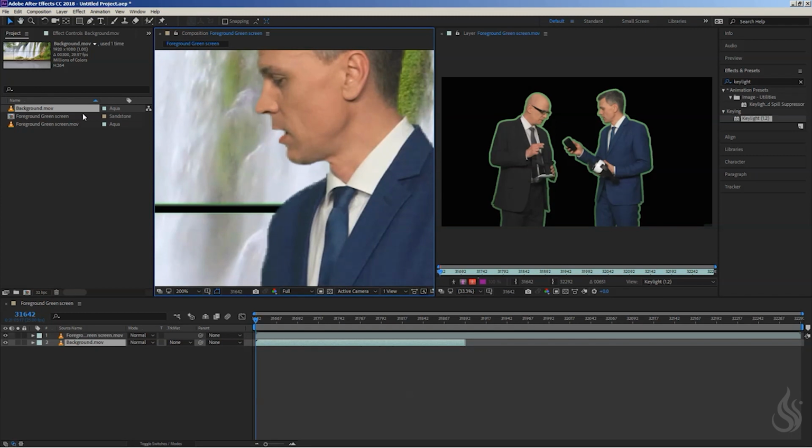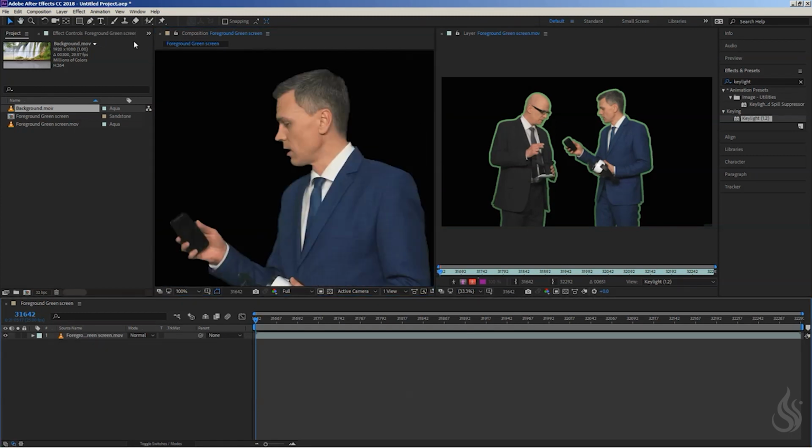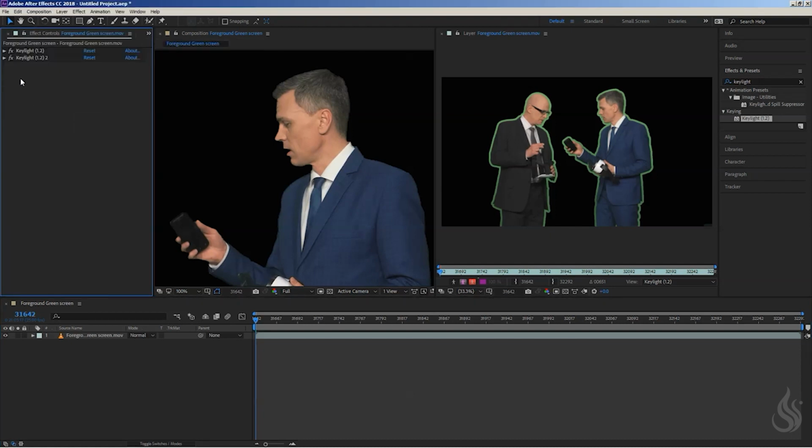Okay, I'm bringing the background just so that you see it, and then we remove this and start working on our effects. Now, do you remember that combination we said no to in the beginning? This Keylight, spill suppressor, and everything. Now we're going to bring in some of those effects.